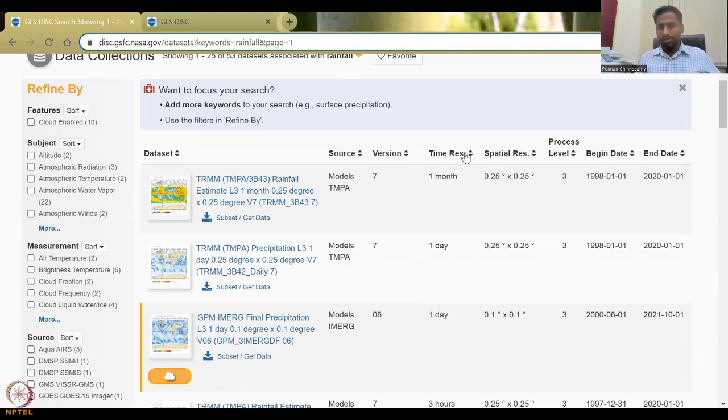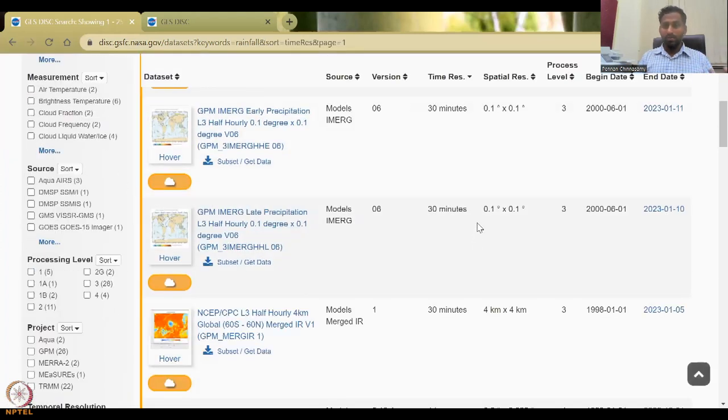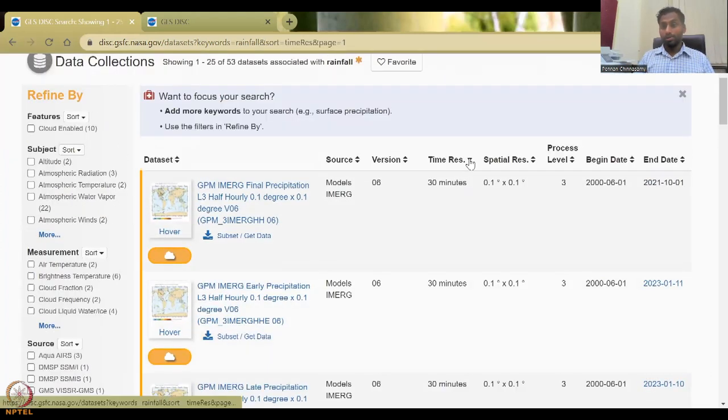So you can click on this resolution up or down to shift it to 30 minutes, which is very, very small, high resolution in terms of minutes, and then the spatial resolution, etc. The most important thing here is also to see if the data is still current. If you see here, it has started in 2000 and 2021, it stopped. What does that mean?